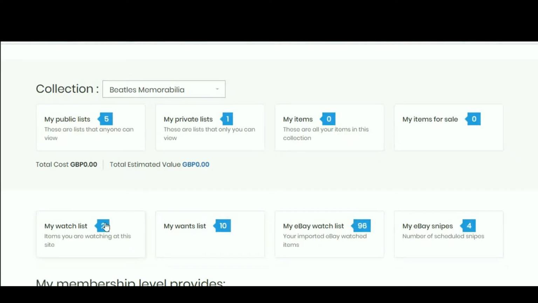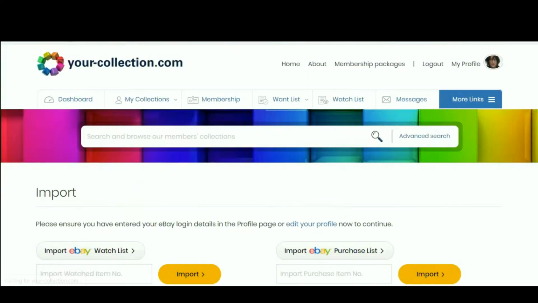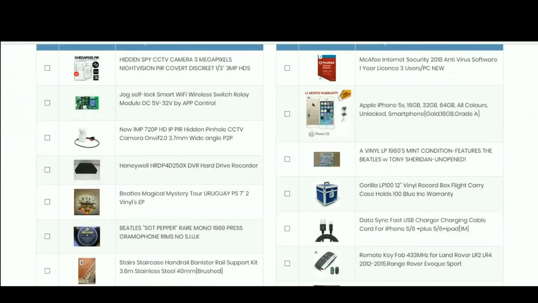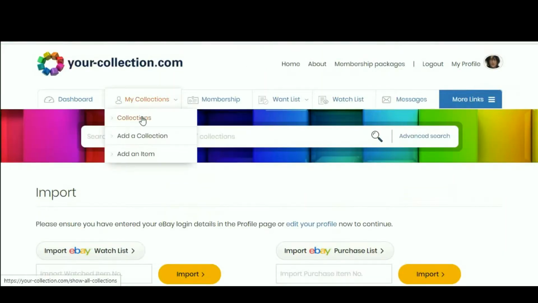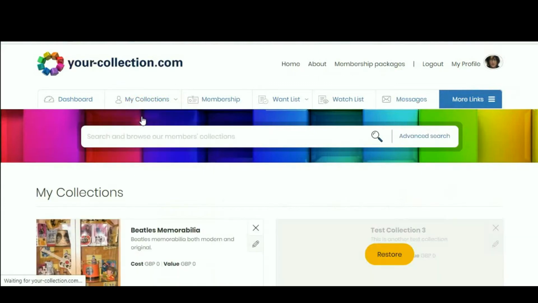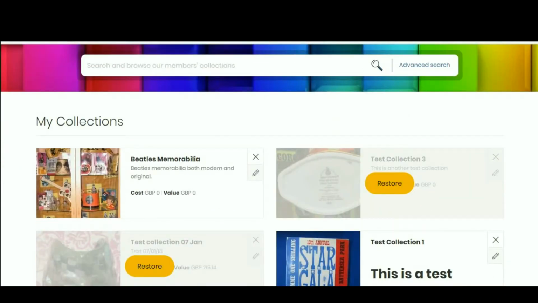There's a difference between your actual watch list here and your eBay watch list, because this comes in the import section. So if I click on there, you're taken to the import section, and there's a separate video on imports, so I'm not going to dwell on that. You can go to your collections, click on there, and you can look at this one.